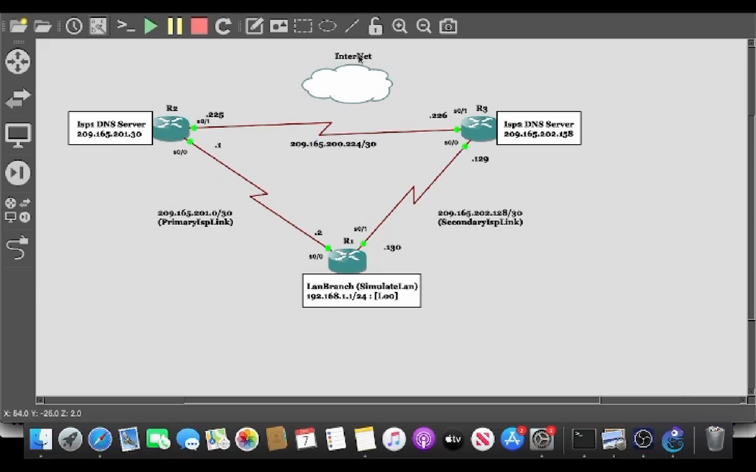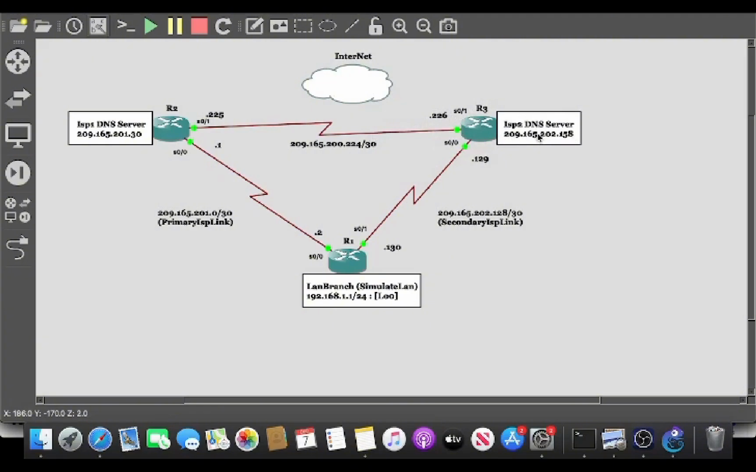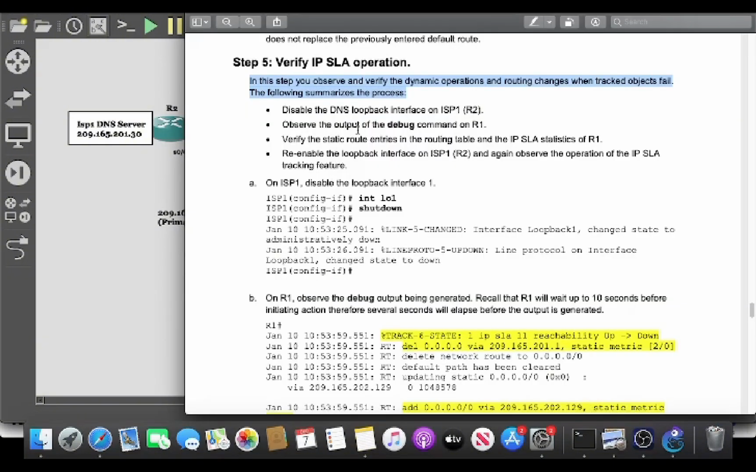201.30. I could have ran it out here to this internet. I got a web server simulated sitting out there, but we're just running it out here and simulating it. That's the web, right? And then we're going to observe what happens with debugs. Then we're going to verify all the static route entries in the routing table. Then we'll re-enable the loopback. So to simulate this, this is on a loopback interface, so we're going to log into that and shut that down.